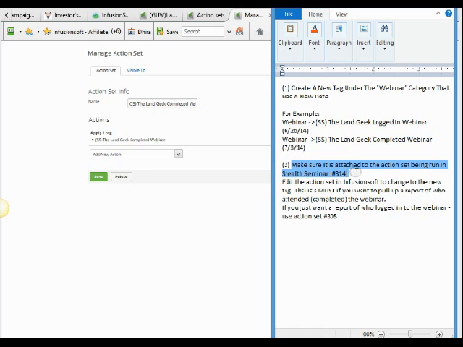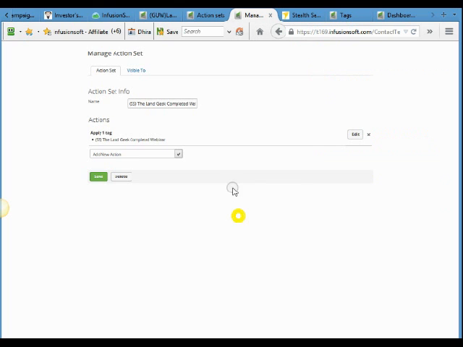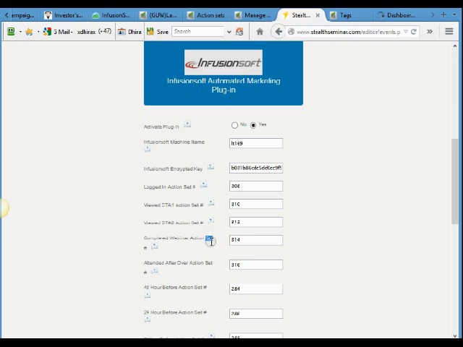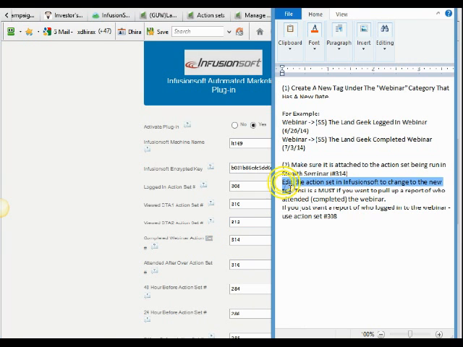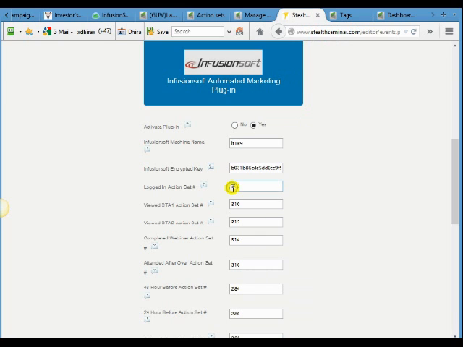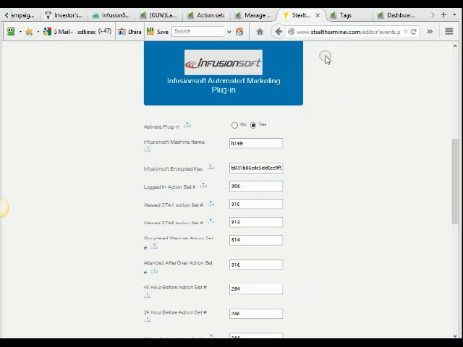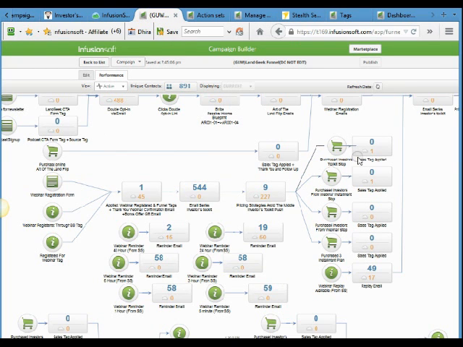Number 2, make sure it is attached to the action set being run in Stealth Seminar. For example, 314, which is the completed webinar action set. Edit the action set in Infusionsoft to change the tag. This is a must if you want to pull up a report of who attended or completed the webinar. If you just want a report of who logged into the webinar, use action set 308 right there. So every time you run the webinar, your action set will apply those tags. And after the webinar, you can run a report in Infusionsoft that'll show you how many people actually attended or completed the webinar. And you will not have to add a new tag at the end of a webinar sequence in this campaign builder, because an action set works behind the scenes, which at first I didn't know that you were using action sets, but now that I do, that is how you use them.